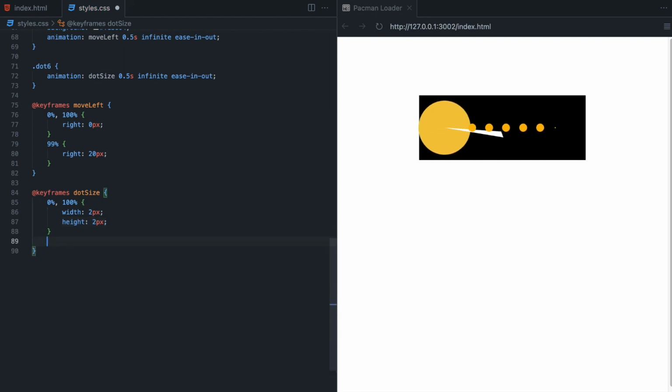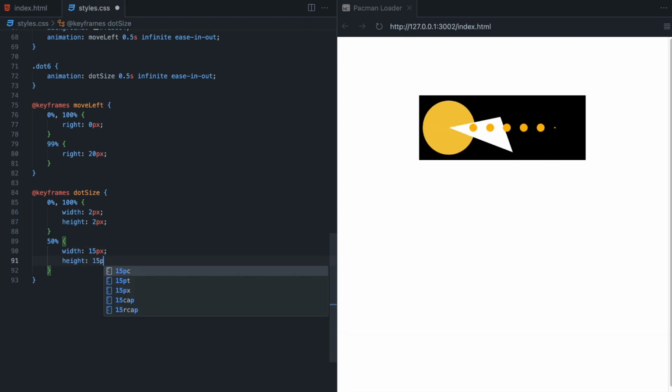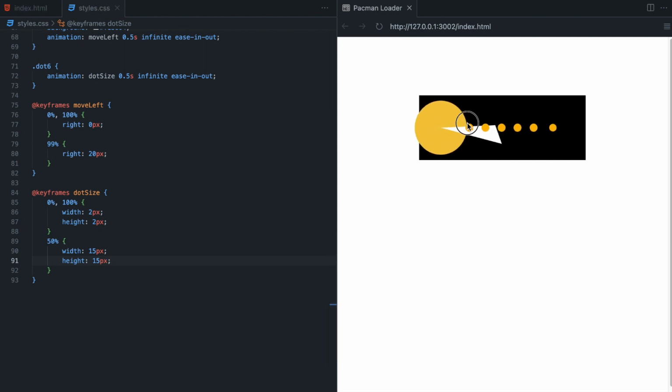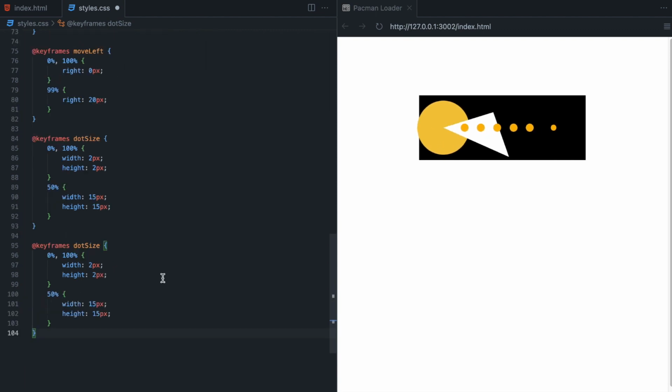2 pixel is fine, and at 50% I will give 15 pixel. That is the current size. Now you see the sixth dot from the end is coming up, from small size to big size, from 2 pixel to 15 pixel. Similarly, I'm doing the dot size reverse here. The animation will be opposite.